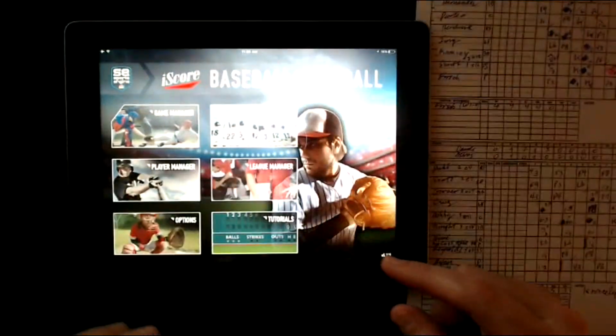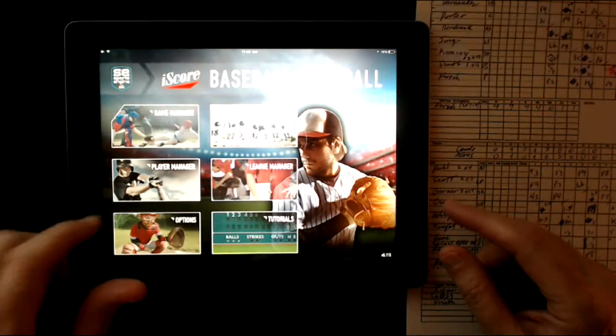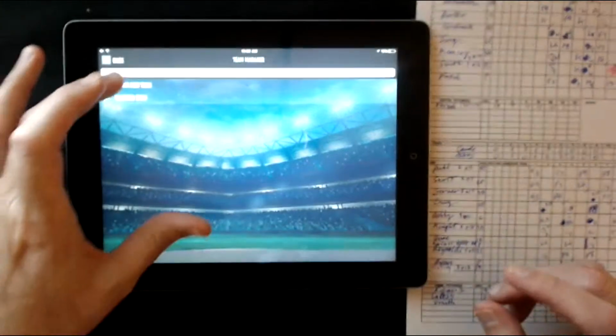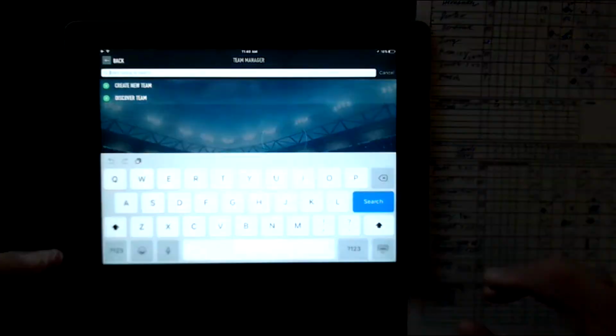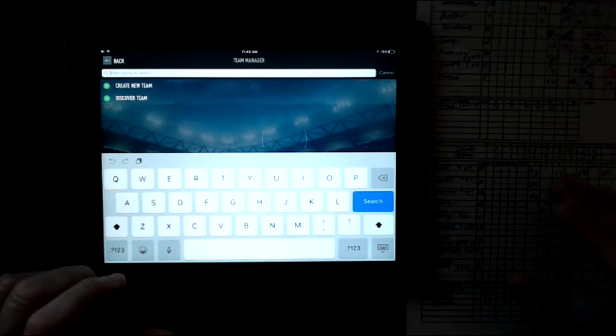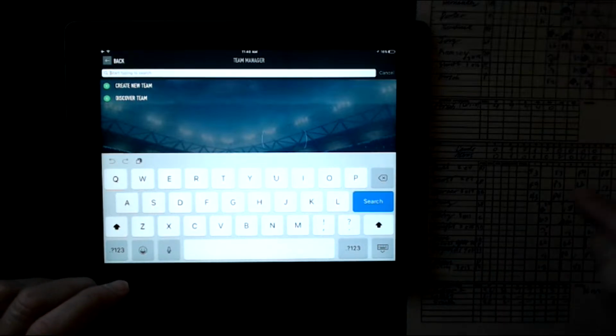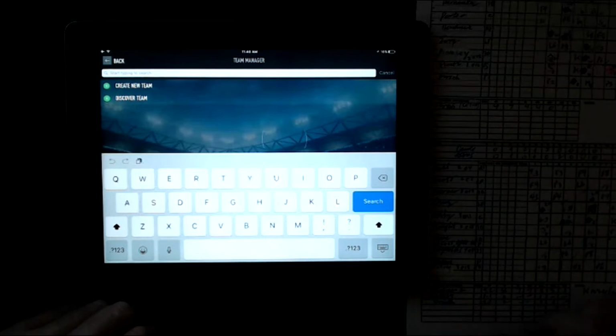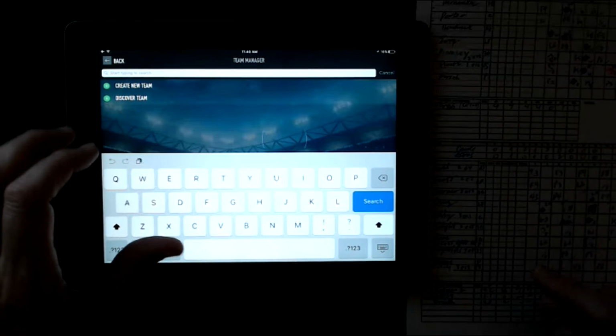Okay, so I back out of that. All I did was hit the back arrow. It takes me back to this. Now I'm going to go to Team Manager, create a new team. The first team I'm going to create is going to be the Cardinals because they're visiting Houston in the first game of the season. It's going to be Bob Forsch facing Nolan Ryan in the first game of the season.